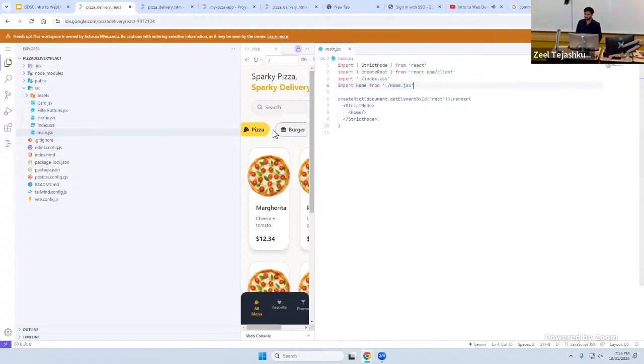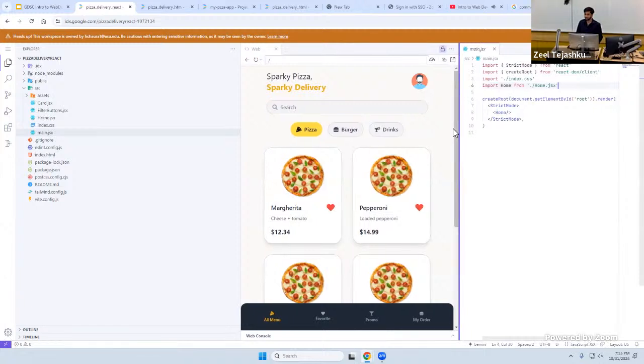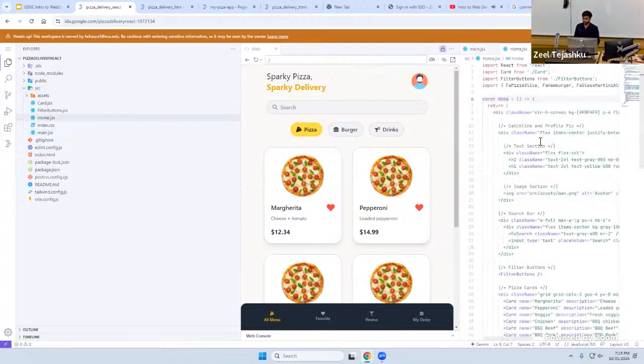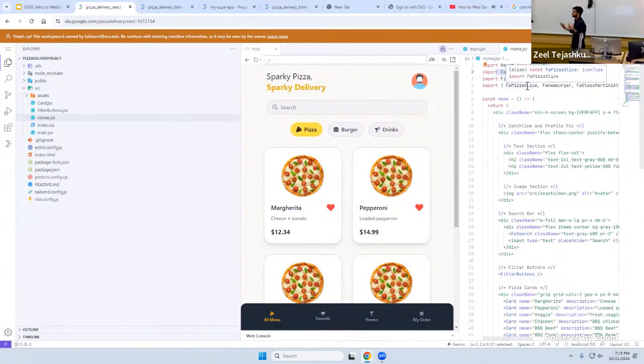Now this home is what I built here. This is just one page. It's also partly responsive. And what I did was that in my main file, I imported the home.jsx file. And in my home.jsx file, what I imported was this card and then filter buttons. So you see how it's like a network of files, right?